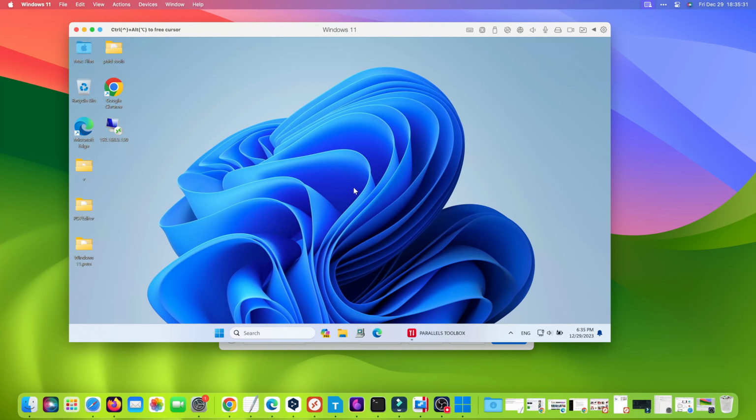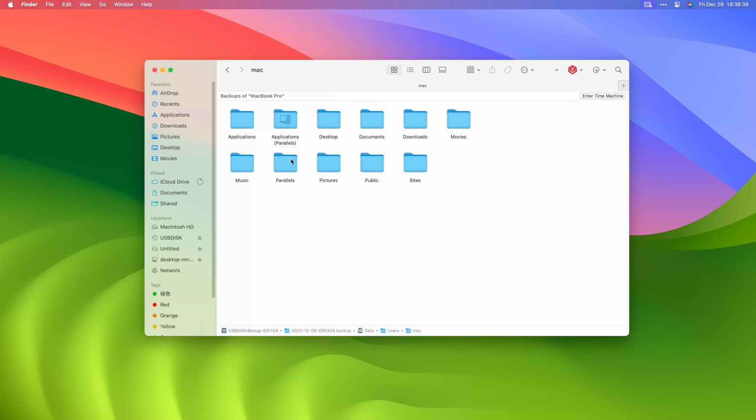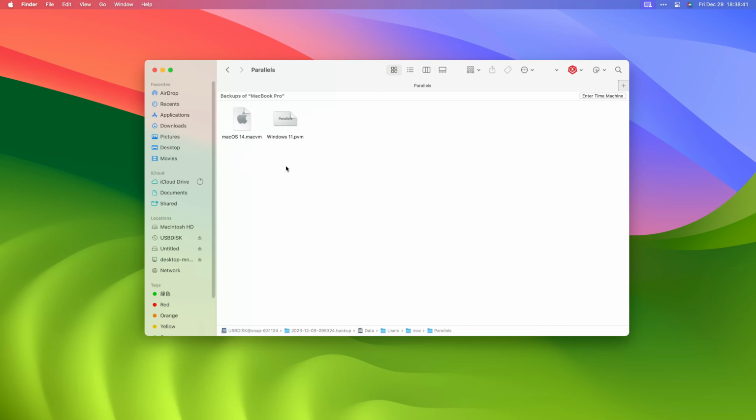Method 2. Recover from Time Machine. Go to Time Machine Backup folder. Then open the folder Users. Your username. Parallels. Find the PVM file and copy it to Mac hard disk.